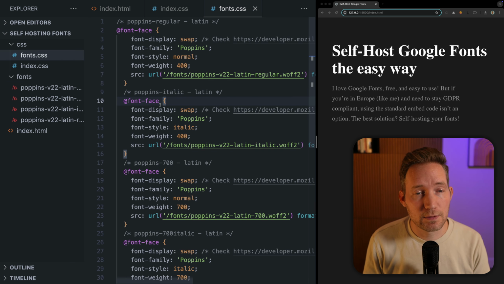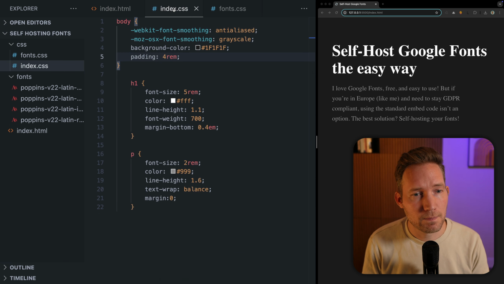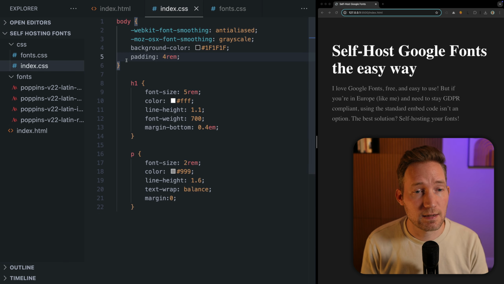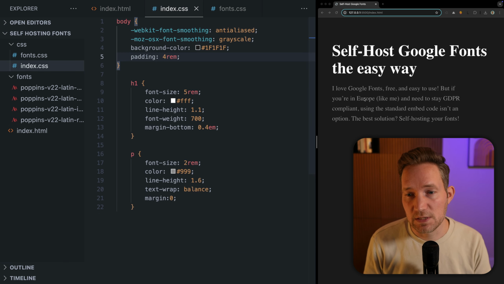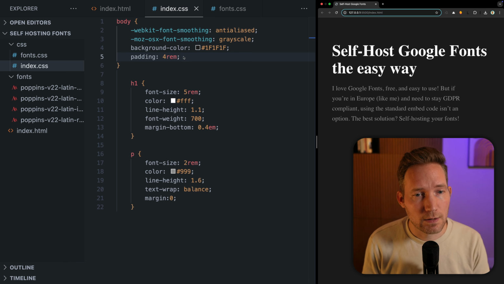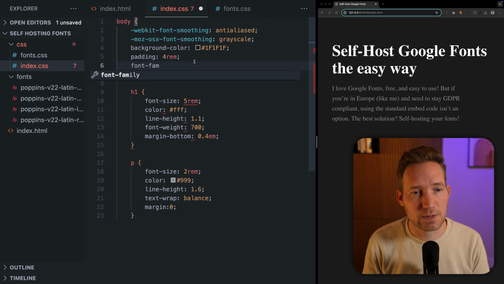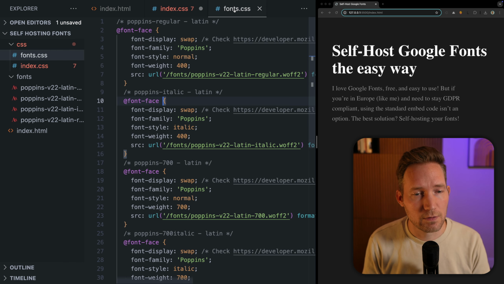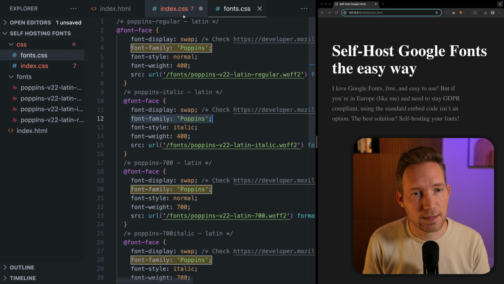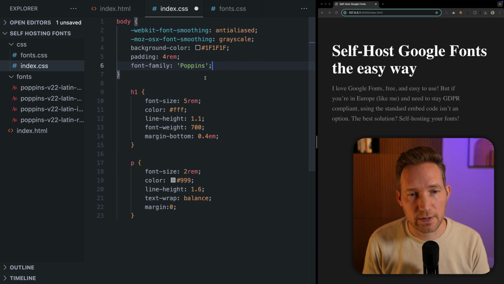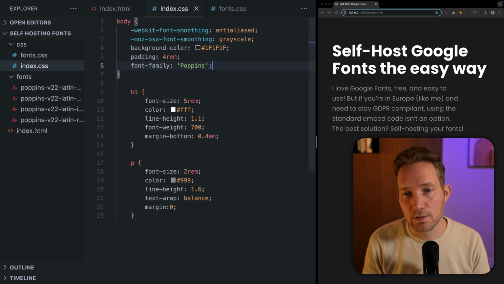We head over now to the index.css file. And as you can see, I didn't set a font family on the body. This is also why this is showing the default browser font. So when I set the font family, and let's make things easier, I go back to fonts.css file and I copy the font family here. I paste it so I can't misspell Poppins, and when I save it, wow, it really looks good.